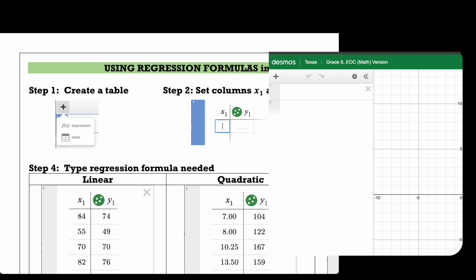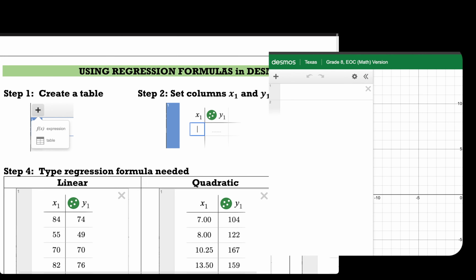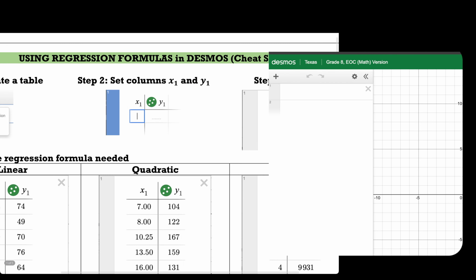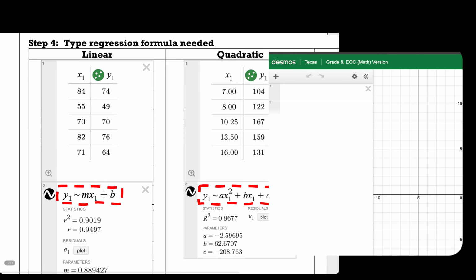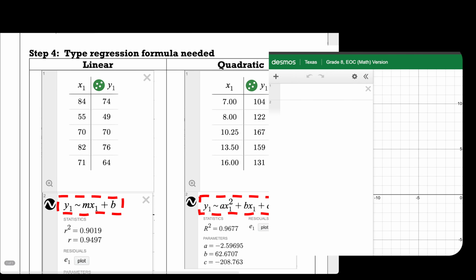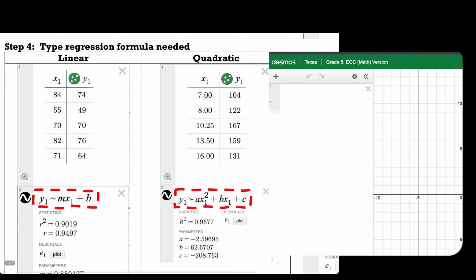Okay, in this video, we're going to be using regression formulas in Desmos. I'm going to show the process for how you create the table, make sure your columns are set to X1 and Y1, how you load the data, and then how you type in the formula. I'm only going to be typing in the linear equation and the quadratic equation so that you can see how you handle the, like here in the quadratic, you have AX squared, where it says AX1 squared. We want to make sure we know how to type that in.